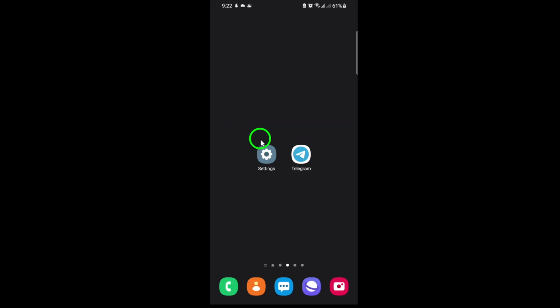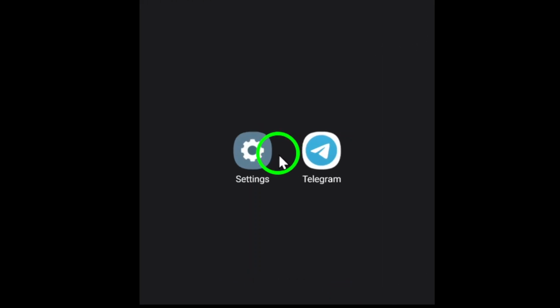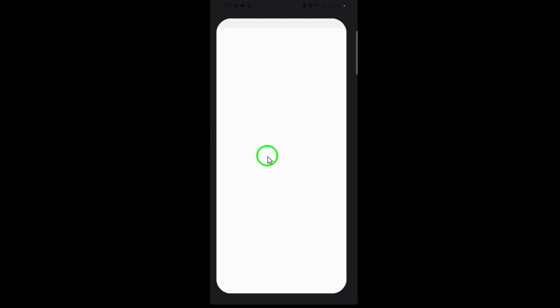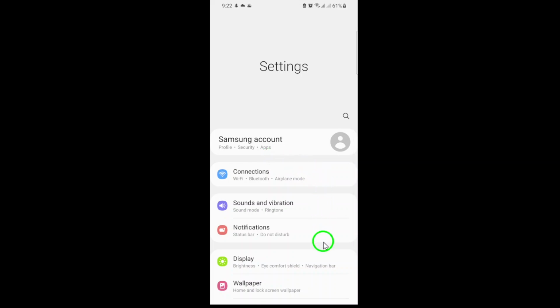Here's the updated step-by-step guide to enable contacts access for Telegram on your phone. First, unlock your phone and open the Settings app. This is the hub for managing all your device's configurations, and it's usually represented by a gear icon.